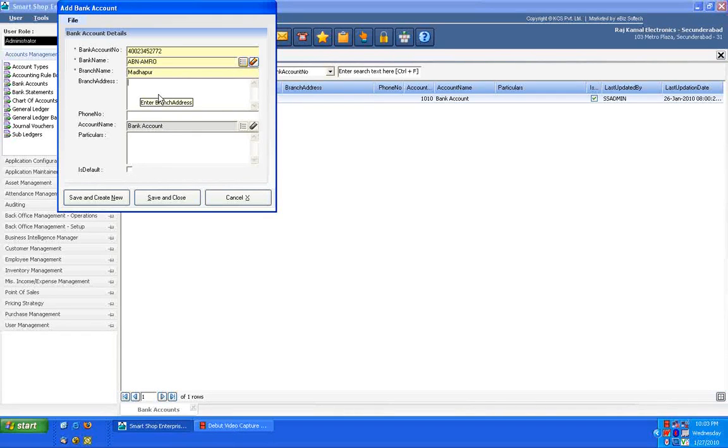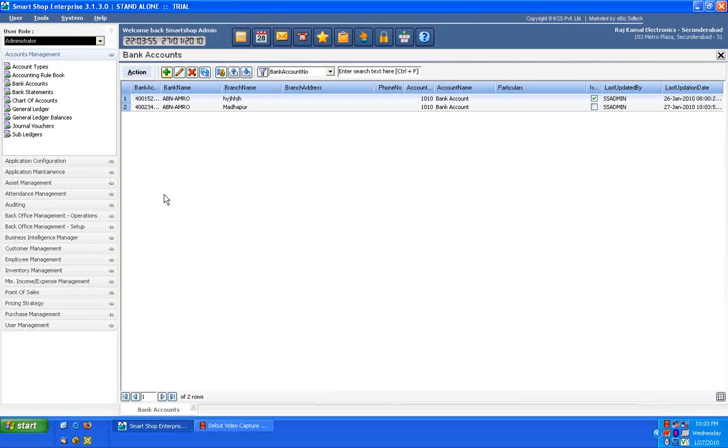Enter the branch address if you want to and the phone number. Check the is default flag to true if you want to make this bank account the default bank account. Note that the chart of account associated with the bank account is bank account. Click on Save and Close in order to save the record.